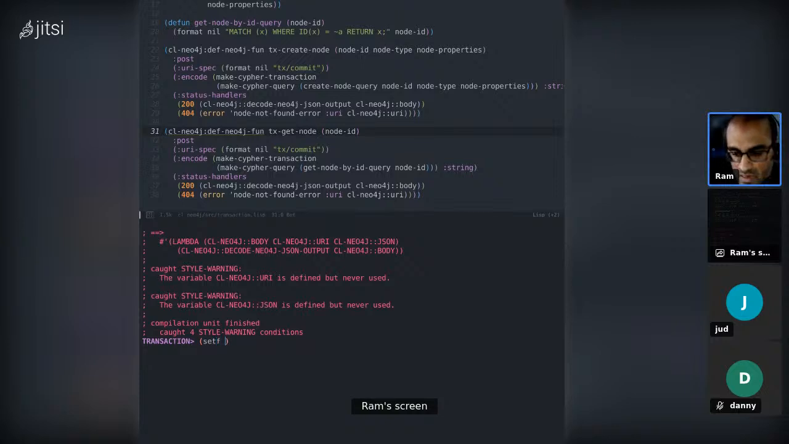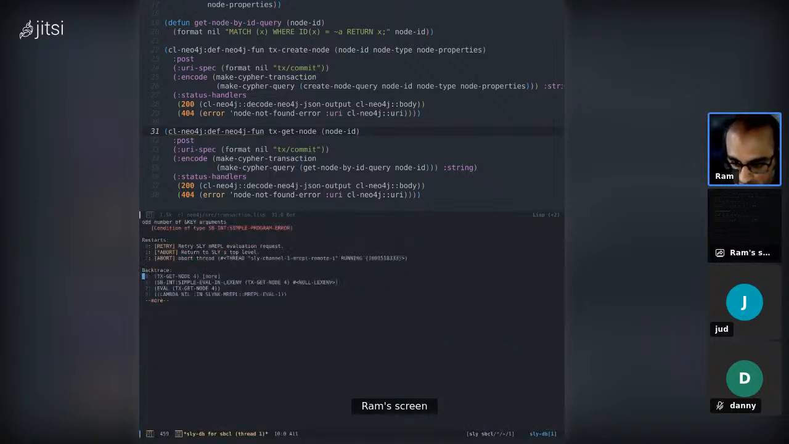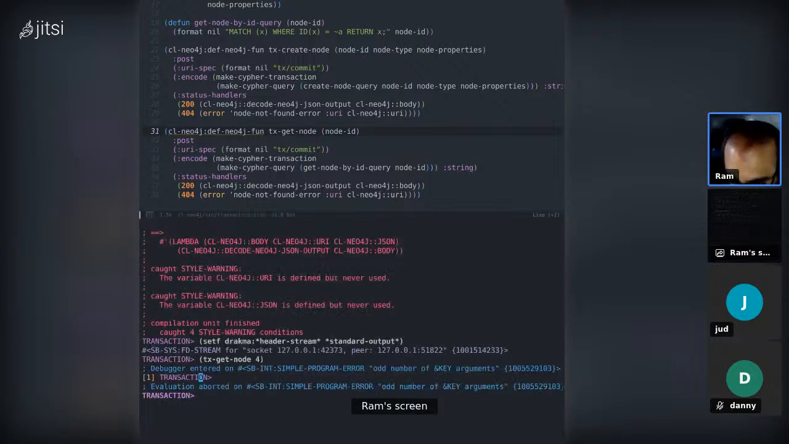And hold on, setf drachma header stream standard output, so I can actually see what our request is. Odd number of key arguments. What are you talking about?